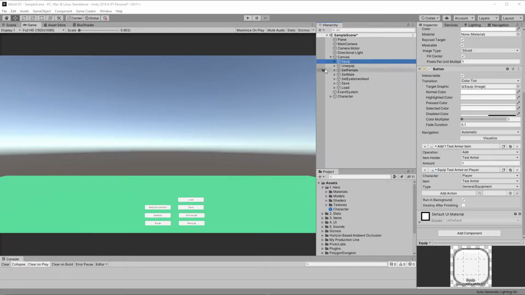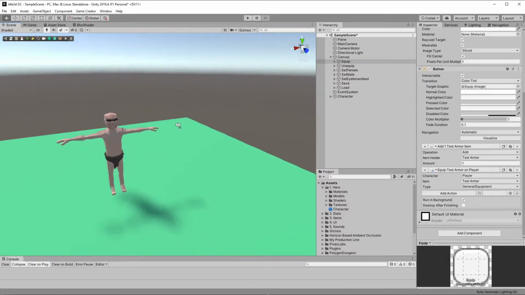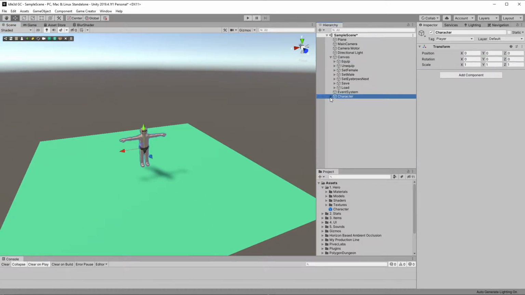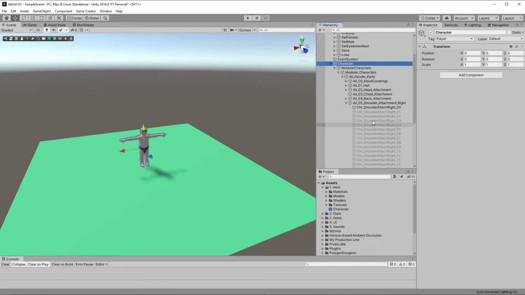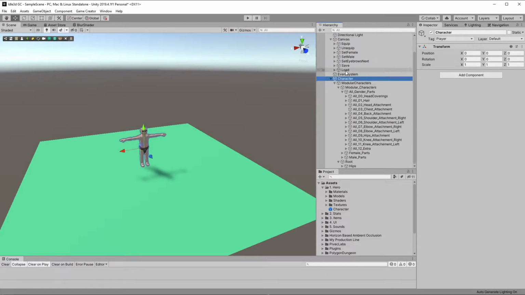This is just a short tutorial guide on how to use my Synty Hero plugin I wrote for Game Creator. I just created a very basic scene. You can see that I placed the Synty character already here, and this is just a basic character with, well, all its attachments.